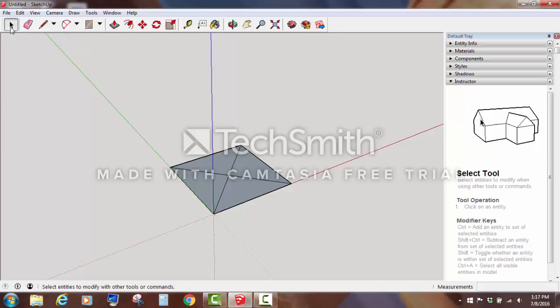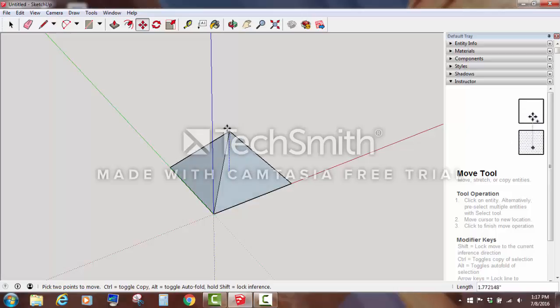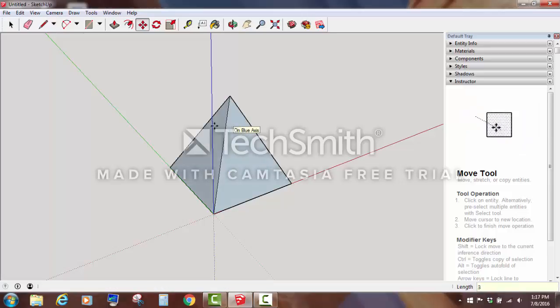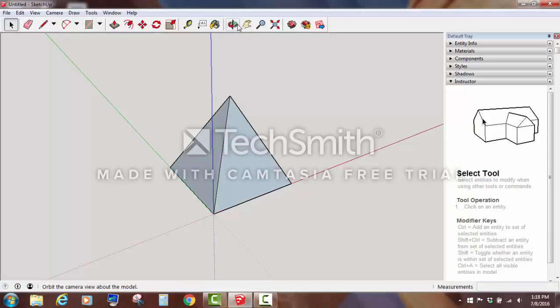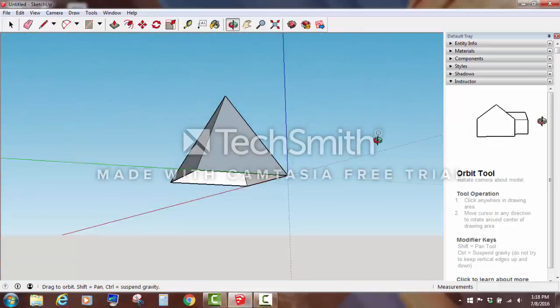Okay, now what I'm going to do is I'm going to use the move tool, and if you notice, you can select lines, you can select faces, and you can also select endpoints. So I'm going to click on that endpoint, and I can drag it straight up. And again, it's on the blue axis. And I'm going to drag this one up 3. Click 3, enter, and I've got a pyramid. I can use the orbit tool to look around.